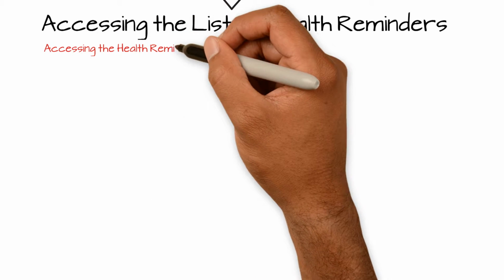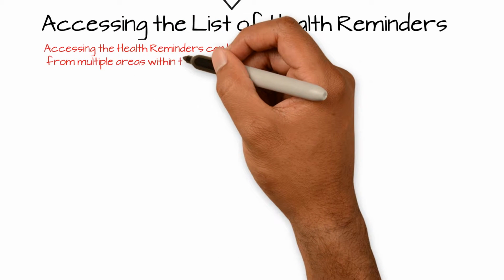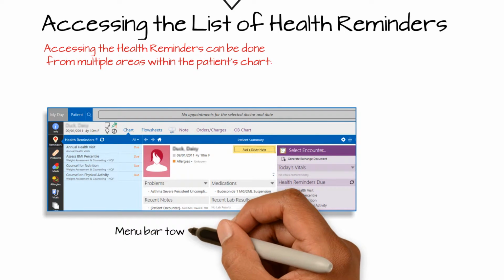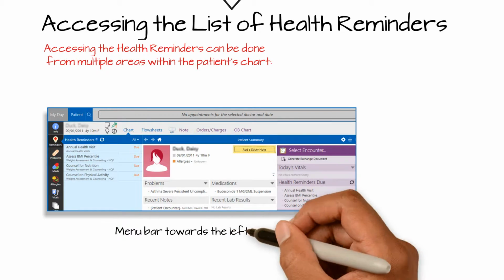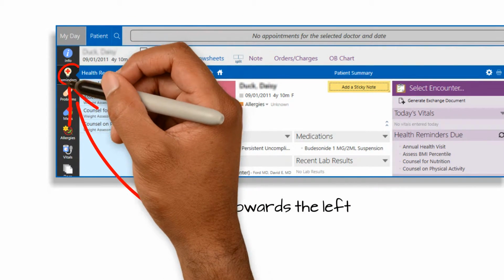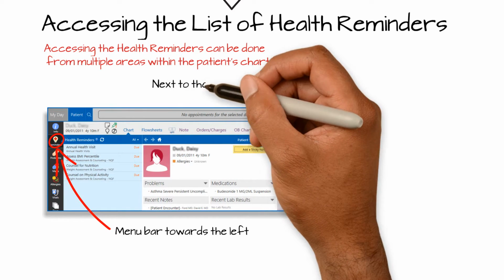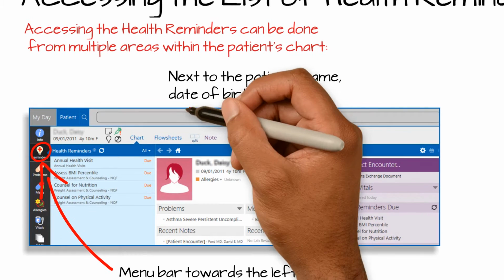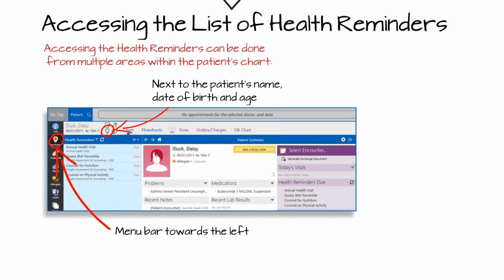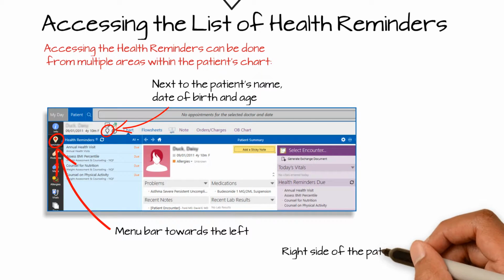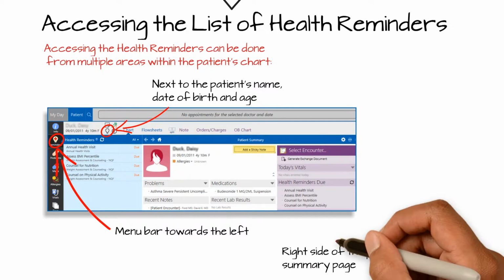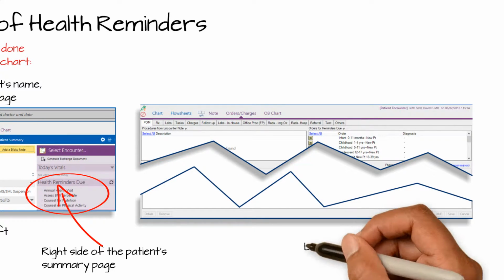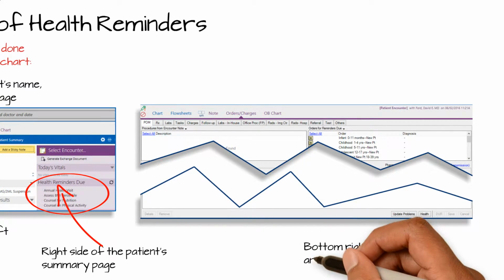You may access the health reminders from various areas within the patient's chart. First, from the patient chart button labeled Reminders. Also, the light bulb icon located next to the patient's name, date of birth, and age. Reminders can also be viewed on the right-hand side of the patient summary window. You may also access the health reminders in the Orders and Charges tab via the Health button located on the bottom right.